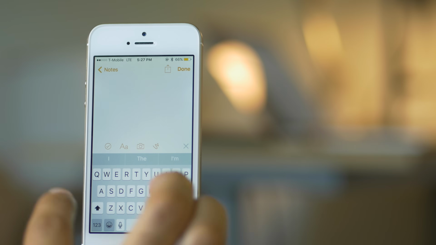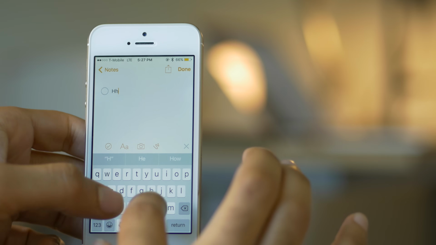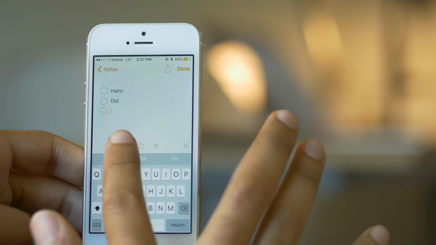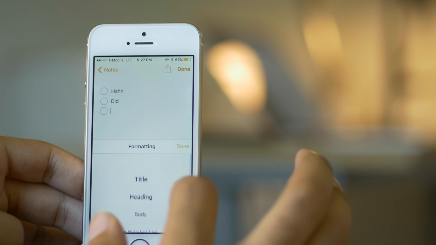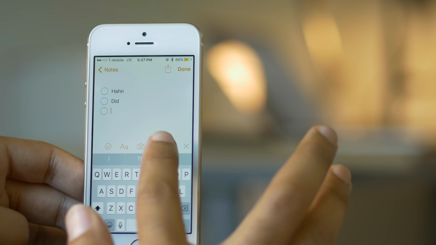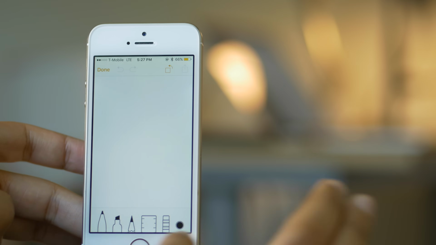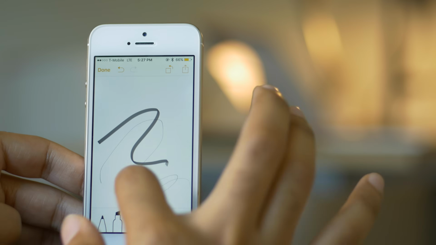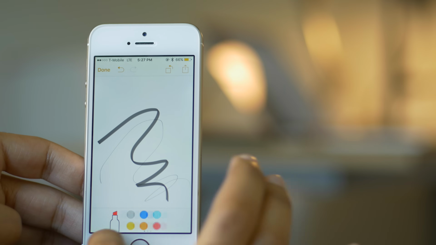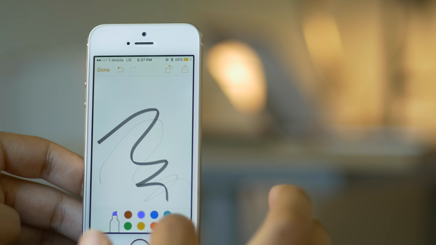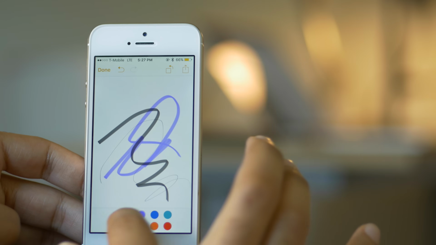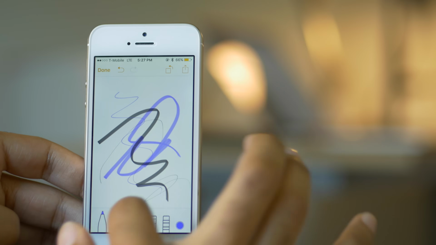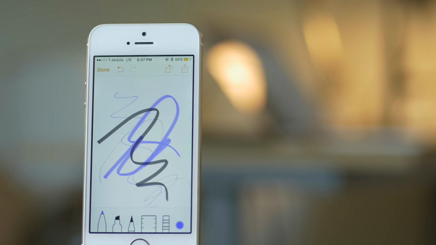If you tap this little plus button here, you get some new options. You can create checklists like this, which is really handy. And you have some additional options. You can add titles, headings, and things like that. Of course, you can add photos, but the real big deal here is the new drawing interface. You can actually draw in the Notes app just like that, using all sorts of different tools. You can use markers, you can use pencils, you can use pens, you can change the colors. There's even a ruler to make straight lines if you want to do that. So the Notes app really is improved in iOS 9.